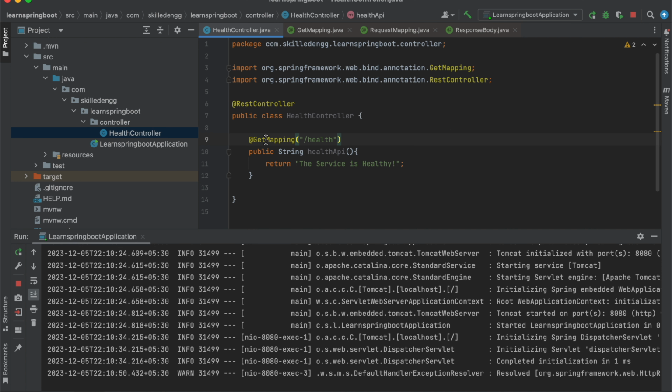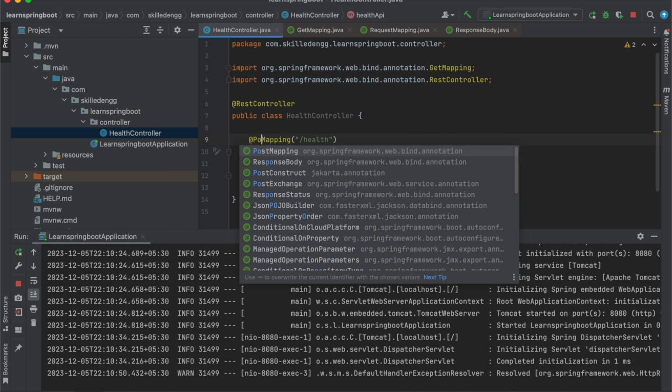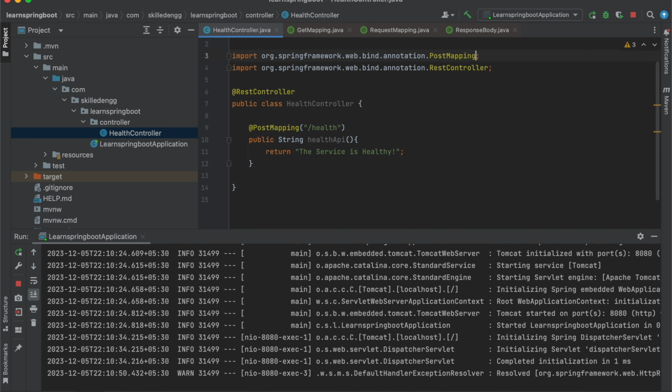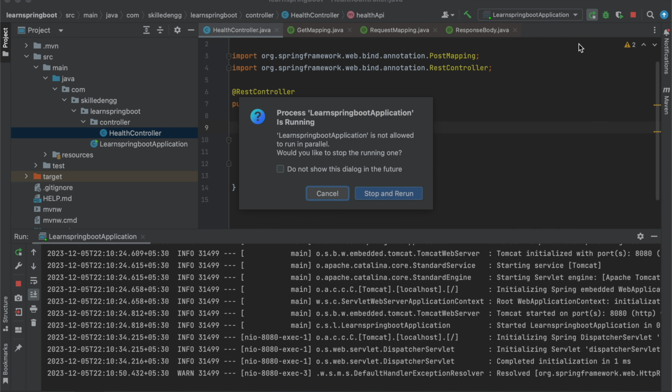Okay, so let's see if we use POST here instead of GET. If we use POST here and we are not updating anything or inserting new data in this API, we are just returning one simple string, getting some information out of this particular API's response. But we are using the PostMapping here. Let me remove this import as well. Let's see what will be the behavior of this API now, whether it will give some error or what. So let me rerun this application.